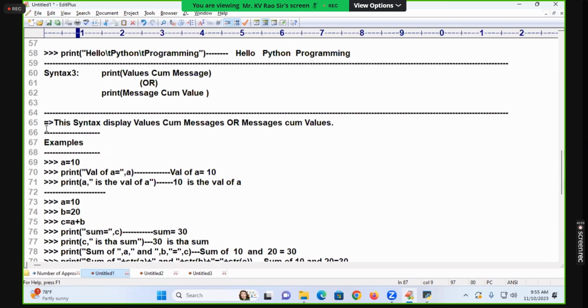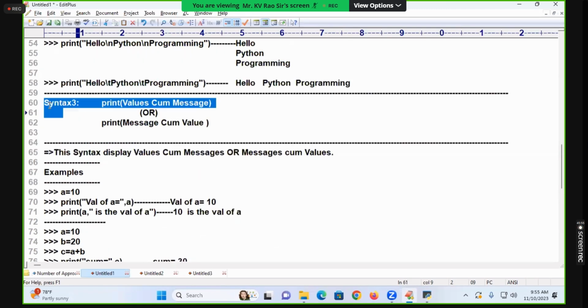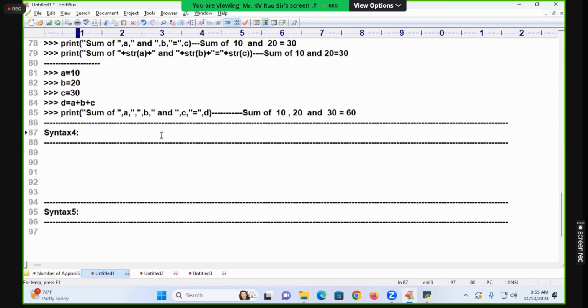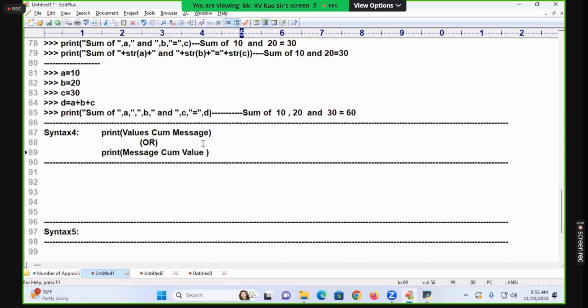Same scenario only. What is that? Try to follow me. So here I am writing, students: values come with messages using what function? Format function, I am going to say. Format function.